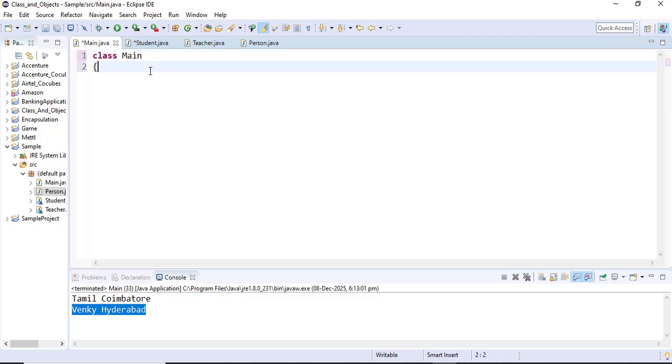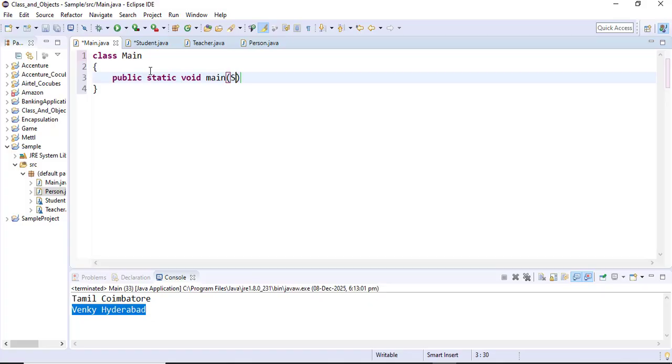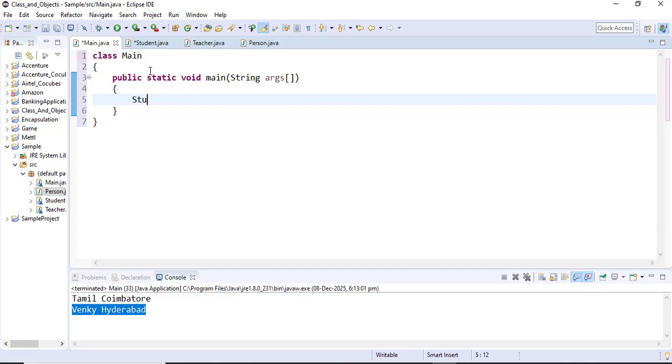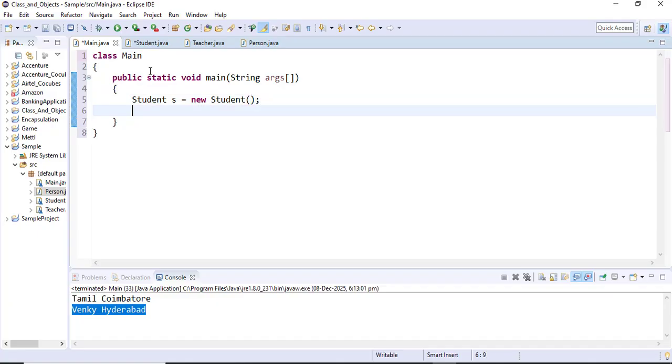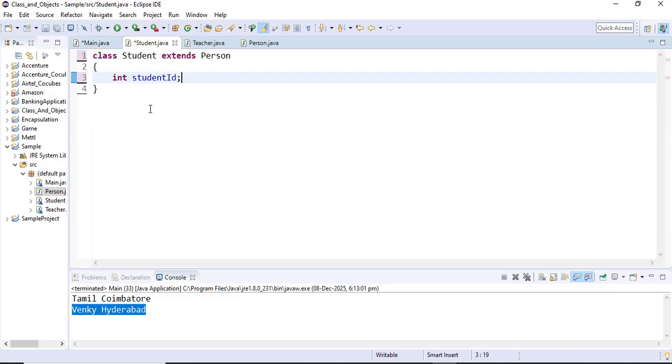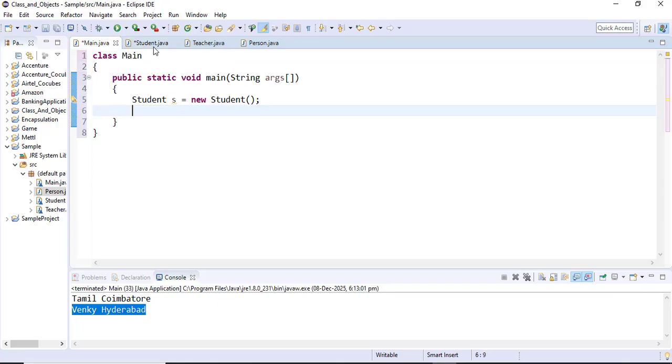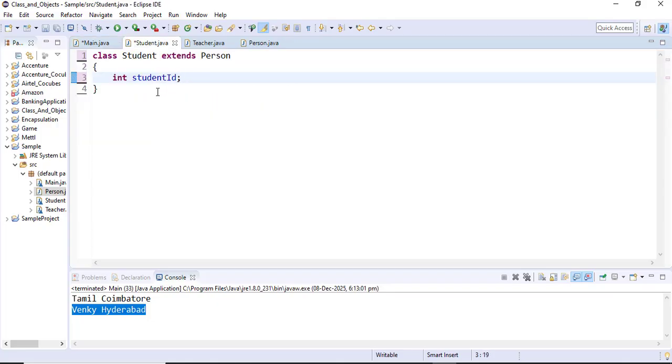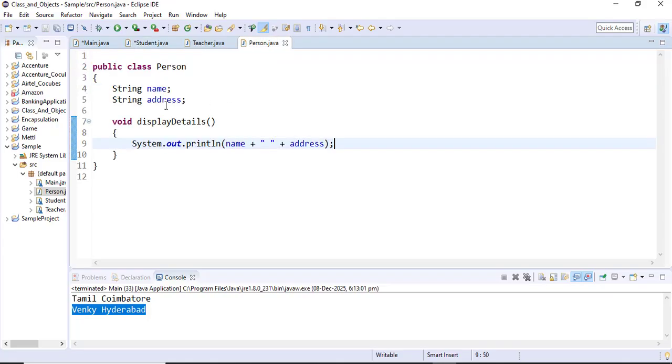Now I'll go to the main method. Class Main, so main method: public static void main(String[] args). Now I'm going to create an object for the Student class. Student s = new Student(). Now I have created an object for the Student class, and the Student class can acquire the properties and behavior of the parent class. So here what do I have? Name and address. So I'm going to take the name and address of a student.